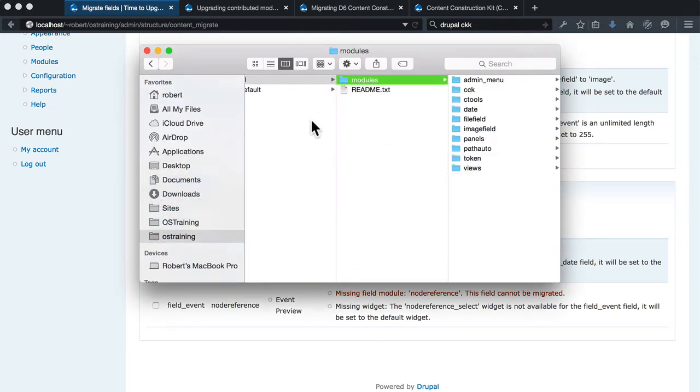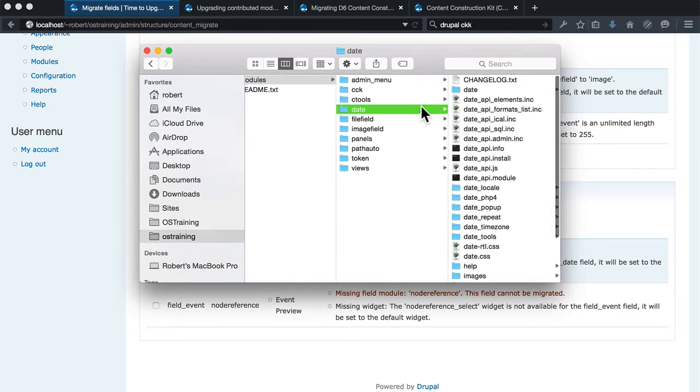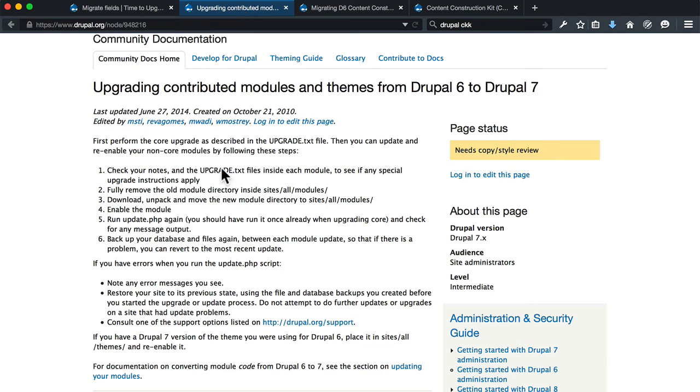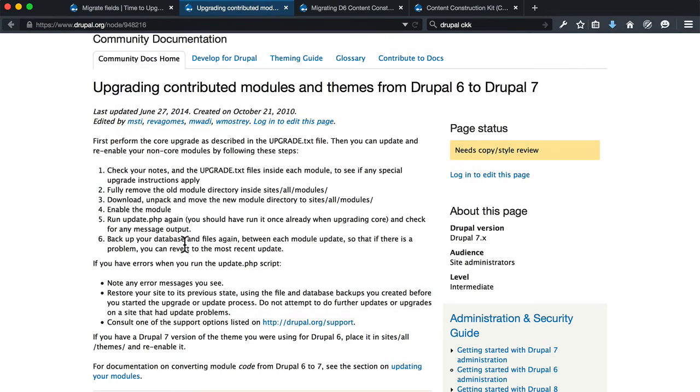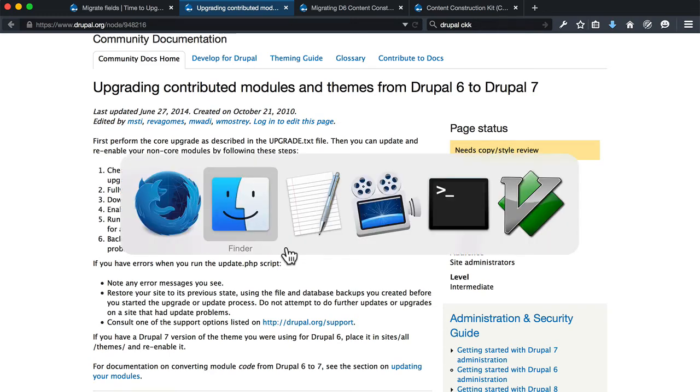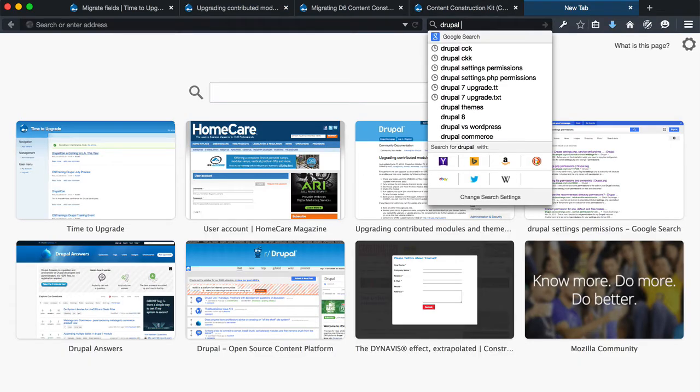So in our sites all modules directory, we're going to find date. And once again, following the instructions on this page, we're going to remove date. First, you would want to go ahead and back up your database and files again, just to be safe, even though I realize it's a bit tedious to have to do that so frequently, but it can really save you if something goes wrong. So once that's done, we're going to remove the date module from our site, and then let's go download it anew.